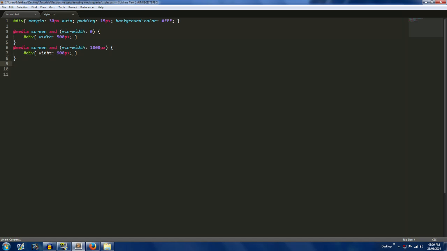pixels. And the final one, we're going to do media screen and min-width, when the screen is 1400 pixels. We'll make it a width of 1300 pixels. I've also spelt the width wrong up here.